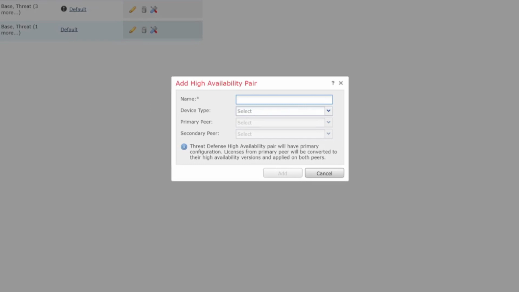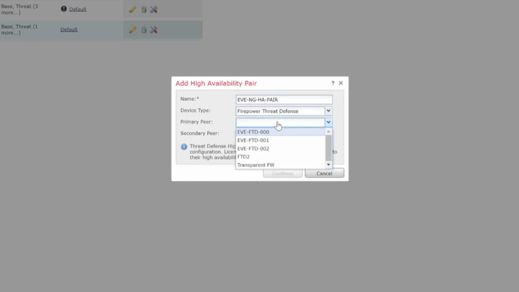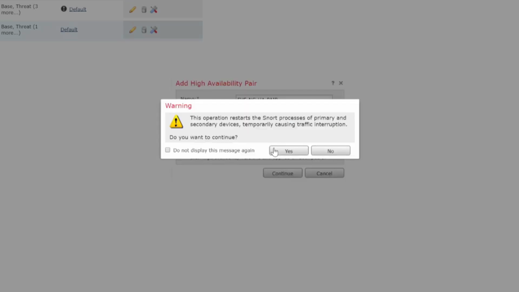and we can give our HA pair name, so we'll just call it Eve HA pair, and our device type is going to be FTD, or Firepower Threat Defense. Our primary device is going to be 001 as I mentioned, and our secondary is going to be 002. So we'll proceed by pressing continue. We get a little warning message to say that proceeding will restart the snort processes of the primary and secondary devices and could cause traffic interruption.